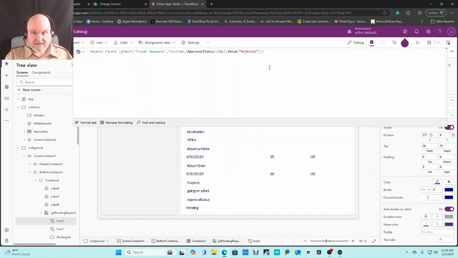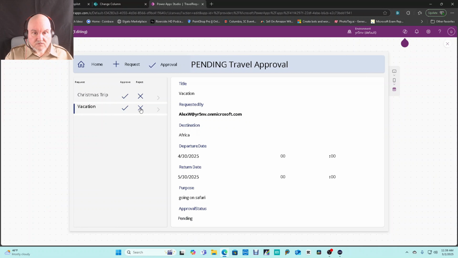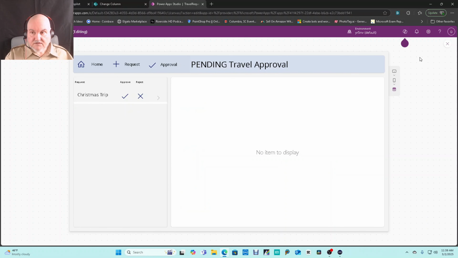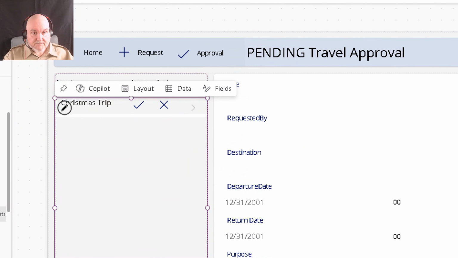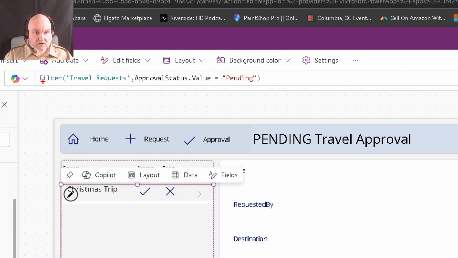Okay, so let's reject his here. We'll go in and we'll reject his vacation. And you'll notice again that it disappears from this gallery. And the reason that it disappears from the gallery is pretty simple, because we are filtering, we're using the filter, and the approval status dot value is pending.